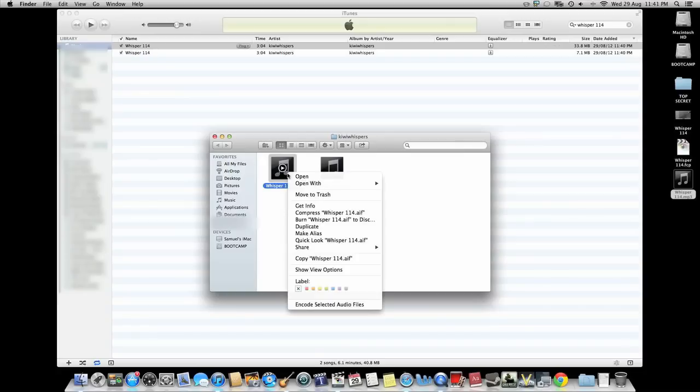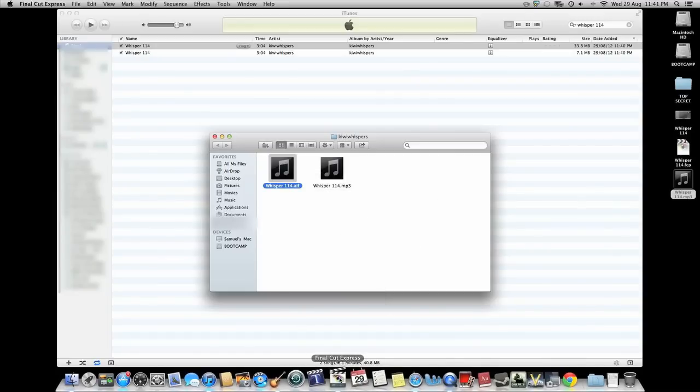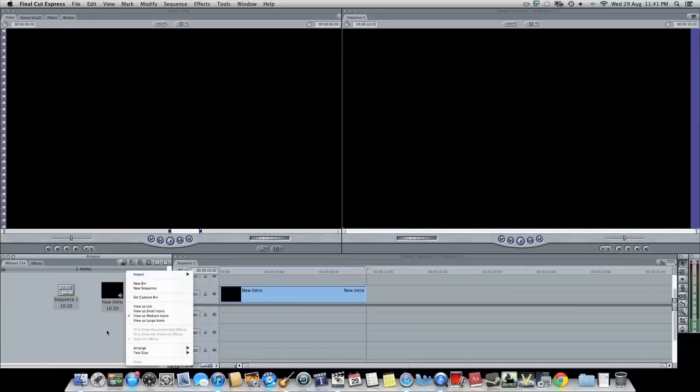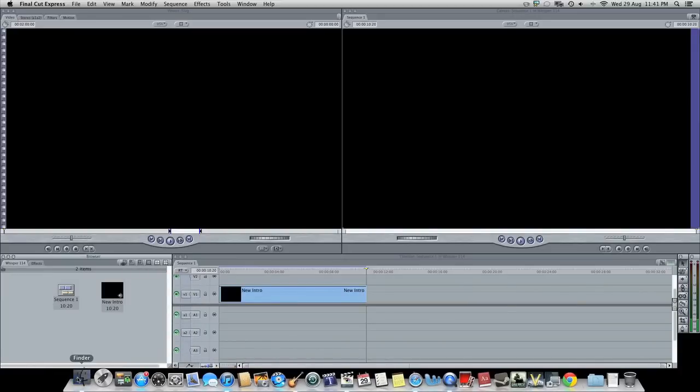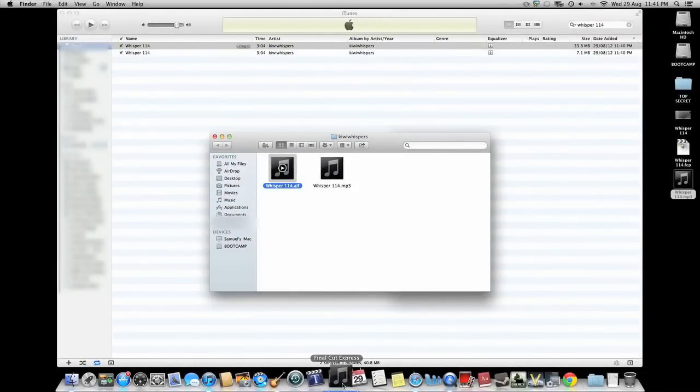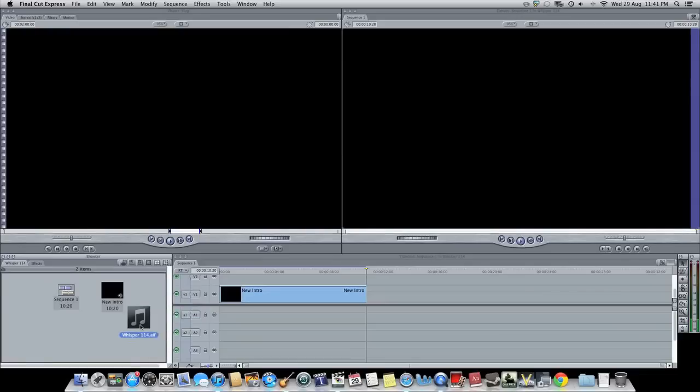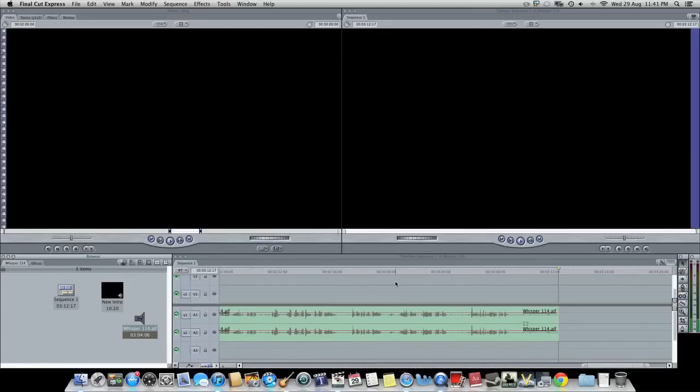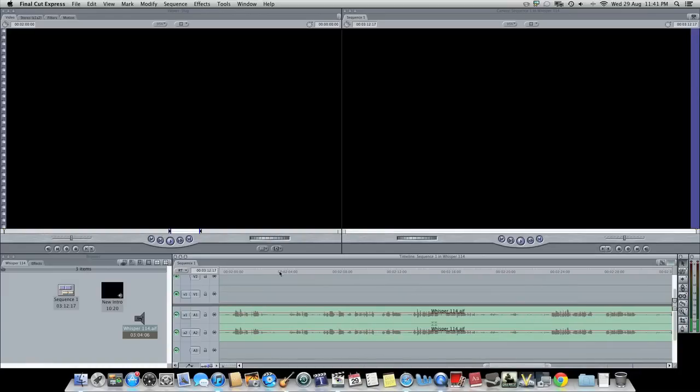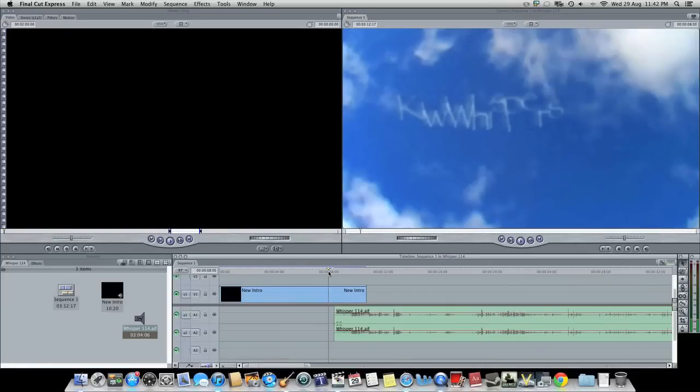So if I copy this, then open up my video editing software. There it is, the Whisper 114 AIFF file. So this makes it more compatible, as I said, and it's a better sound file to use. Normally, if I just imported an MP3 file, it would have to render, and by doing this conversion, it doesn't have to render, and it makes it so much easier to work with. But normally you won't have to worry about this, so I'm just doing it for my sake.